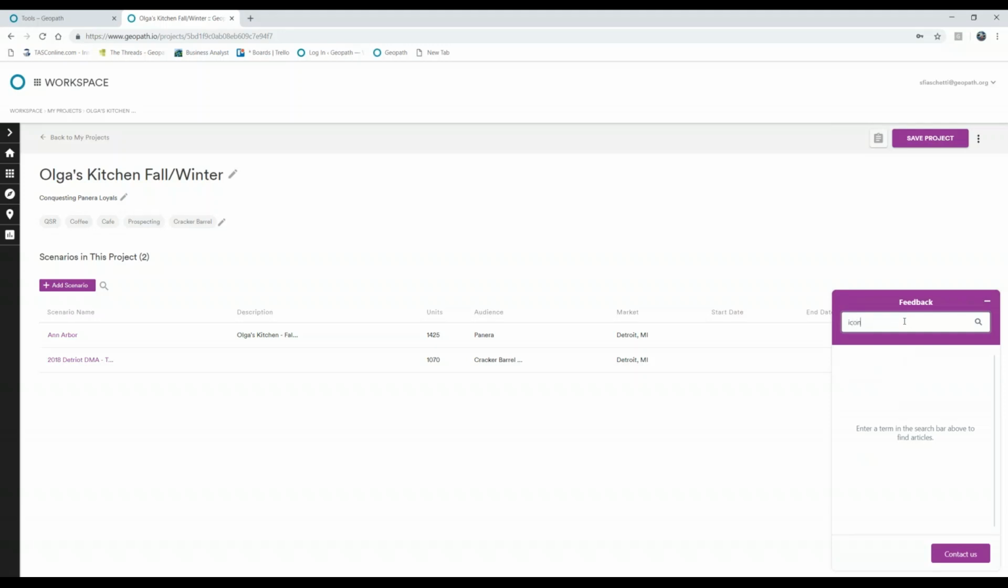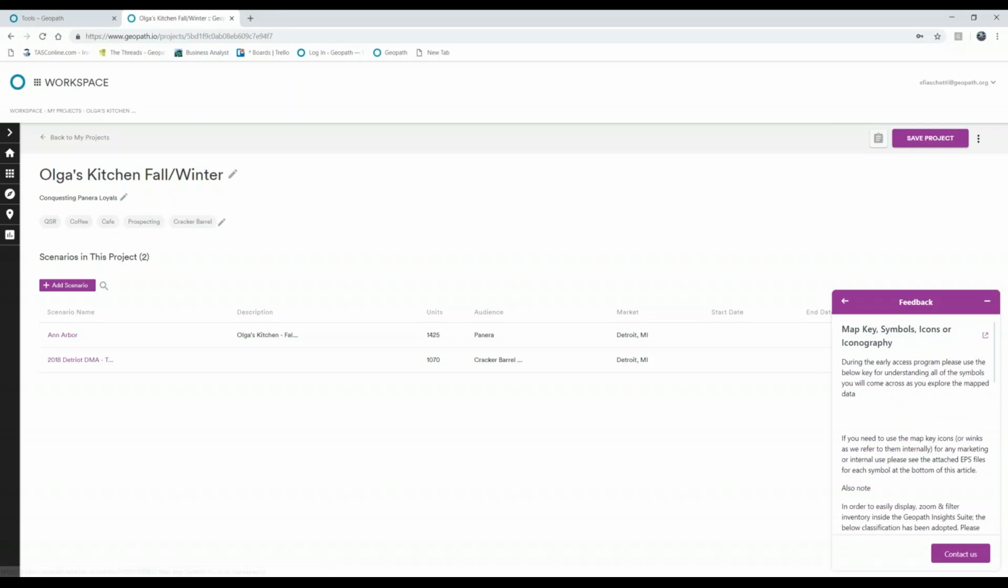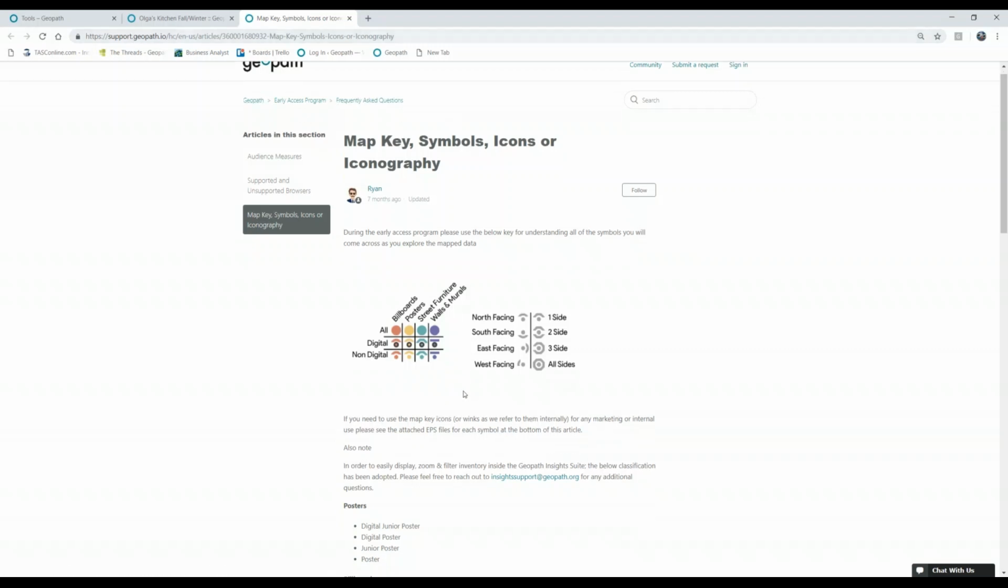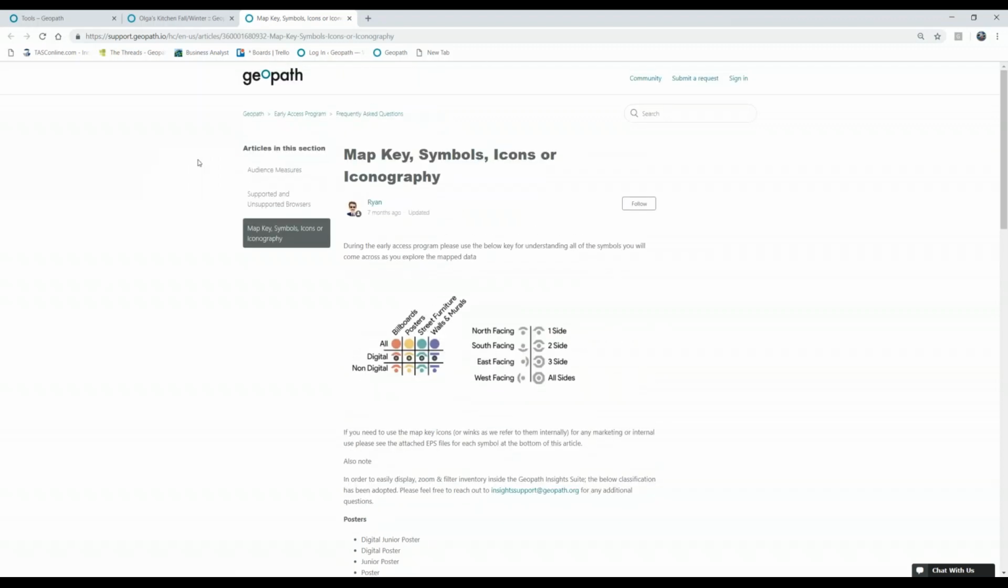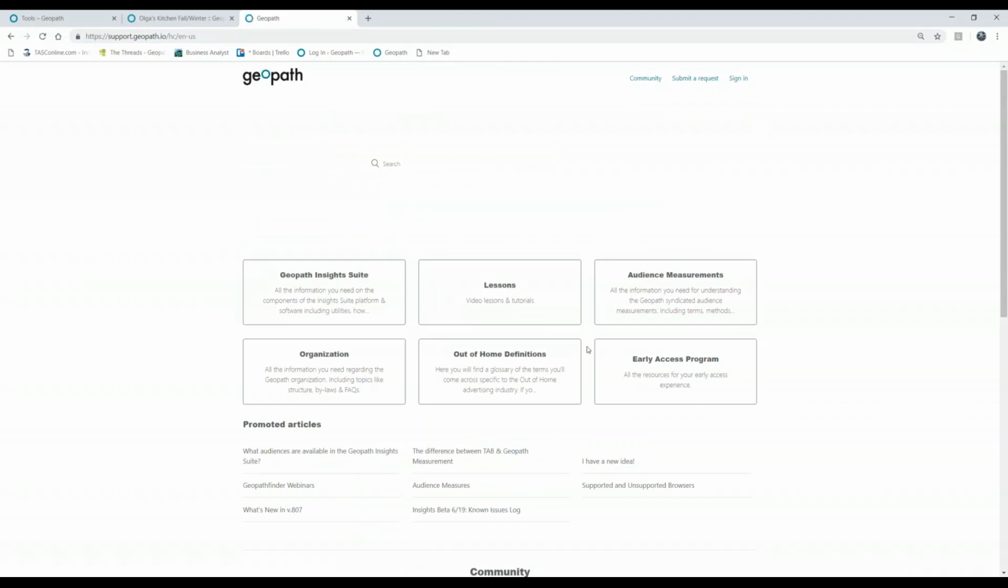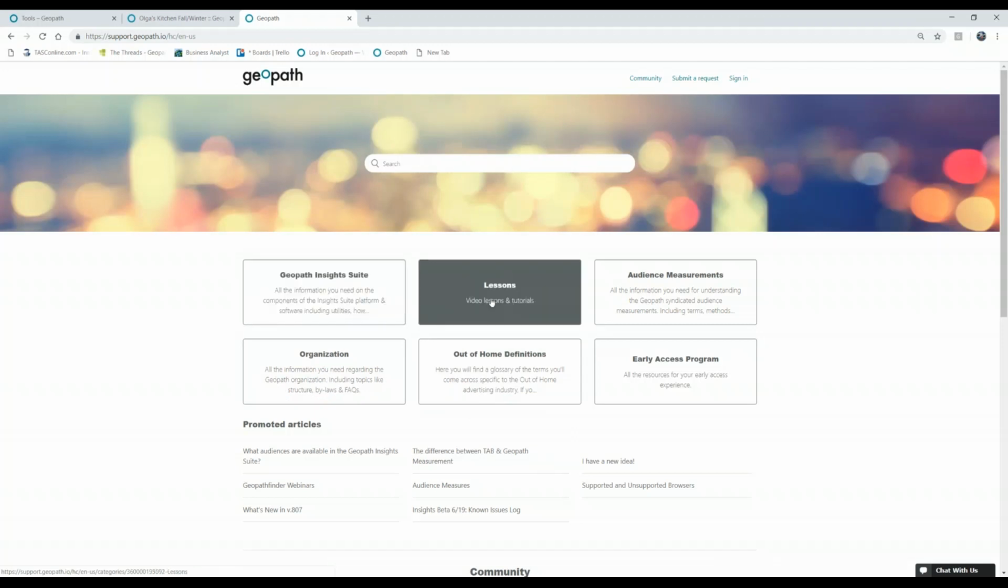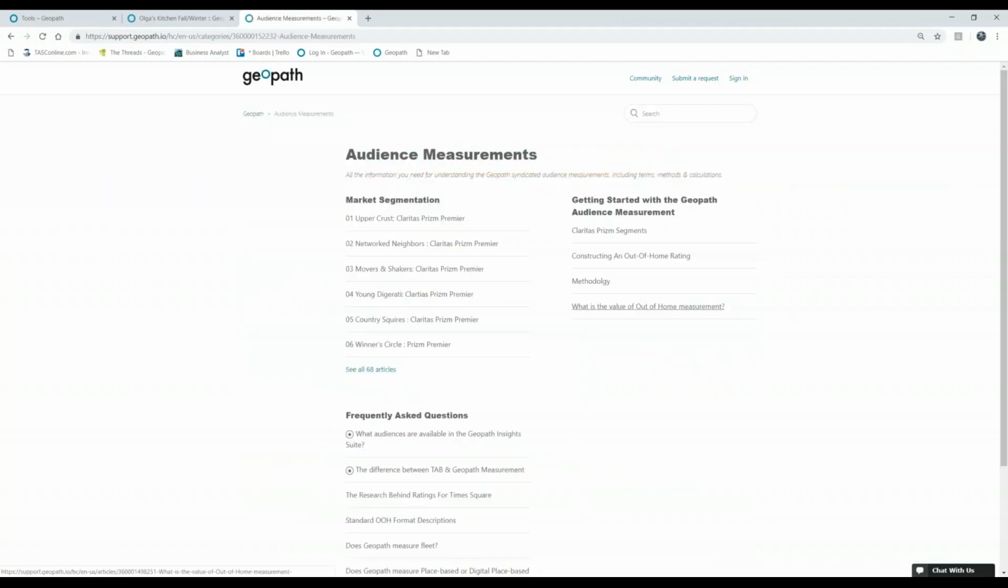I mentioned if you want to understand what those icons mean, if you forget, click here, I hit icons and I hit search, boom, here they are, map, keys, symbols, iconography. It gives you information right here. But also you can pop it out and actually go to the support page, which is support.geopath.io. But here's an article on what all the iconography means. But I want to show you two things here. So I clicked back to the main Geopath support page, and I want to show you there's different audience measurements.